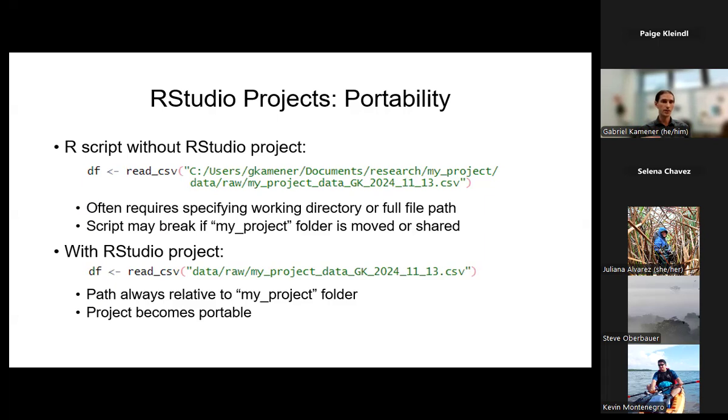With an RStudio project setup, the path to your files is always going to be relative to the project folder. Because of that, your project becomes portable, meaning I could zip up my RStudio project folder and send it to a collaborator via email or another way. They can open it on their end and run the scripts without needing to change the working directory or file paths. It'll work right out of the box on their end.